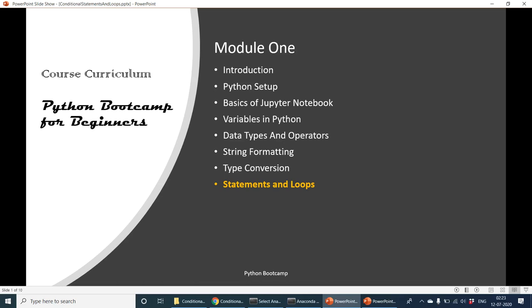Till now we have covered basic introduction to Python Bootcamp, Python setup, basics of Jupyter Notebook, then variables in Python, data types and operators, including different functions and methods which are pretty frequently used. Then we have covered string formatting, type conversion, and now we are going to look into statements and loops.